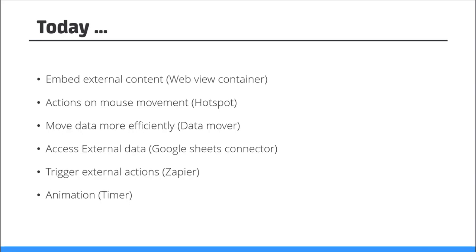So the next demo is going to look at two things. The first is access to external data, in this case through a Google Sheets connector, and then looking at triggering external actions using Zapier, and that will actually write back into the Google Sheets connector. So we'll look at how to do both of those. And that's going to be based around this spreadsheet here.